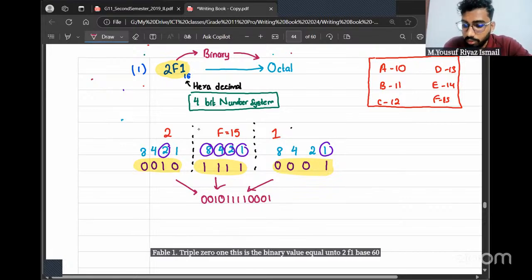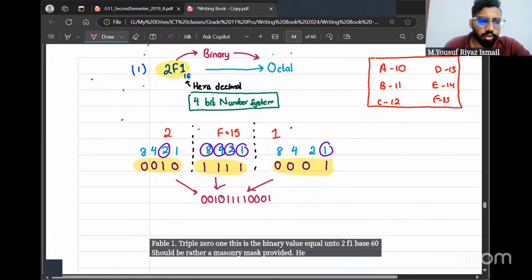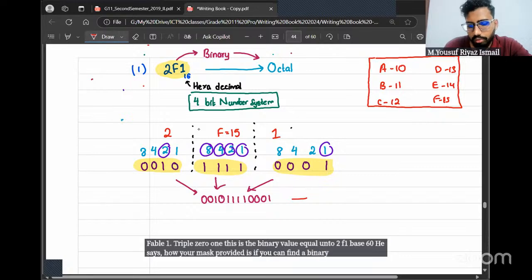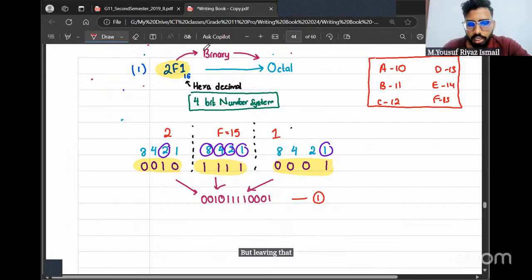Should we write the place values? How will marks be provided? If you can find the binary answer by any method you want, you get 1 mark for this. For getting the binary answer, you get 1 mark. But leaving that aside, I want it to be clear how I got this binary number. Is it clear to all of you?